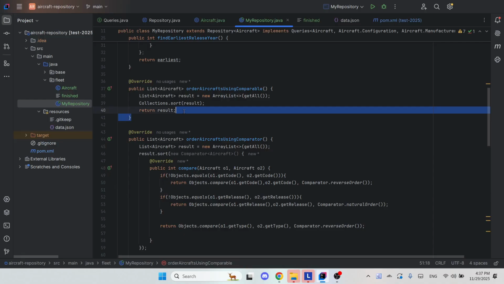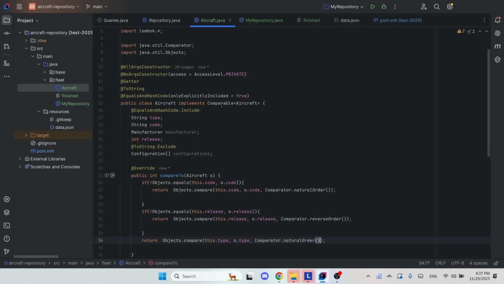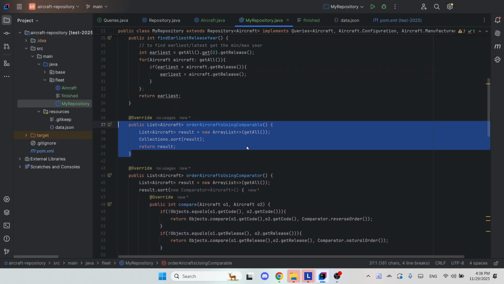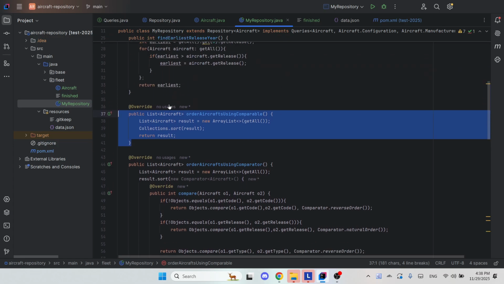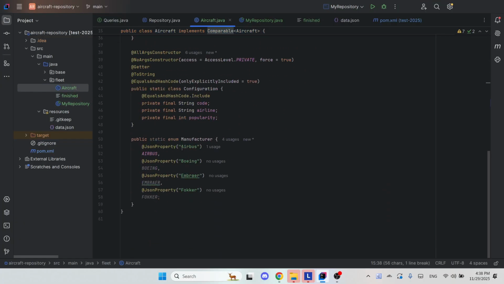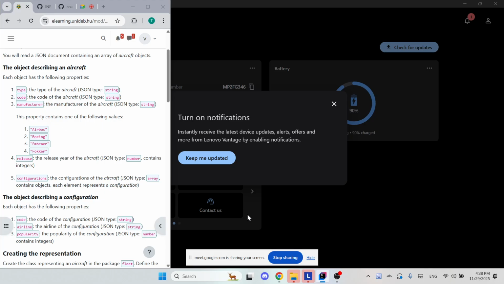So if he doesn't ask for sorting using comparable, you don't have to write it. I noted that when we define the enum, the letter M is not a capital letter in the question. It doesn't matter. Yeah, I think the Robert Manufacturer.